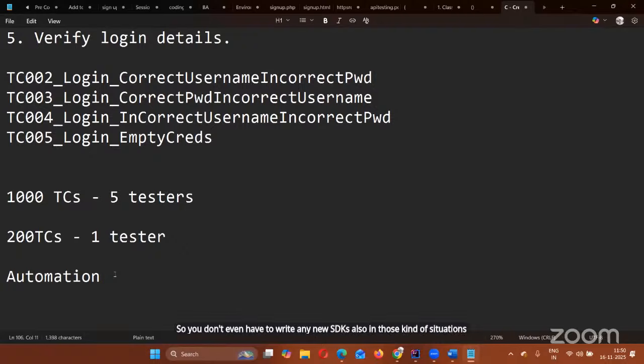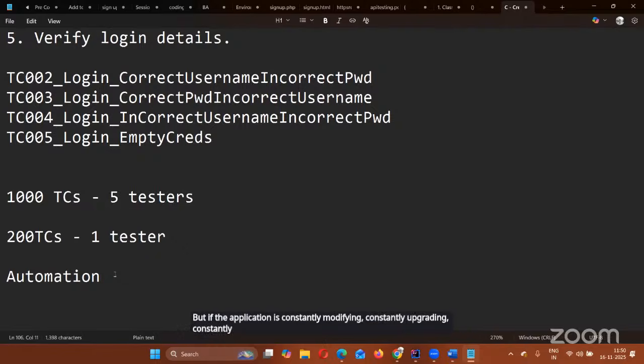But if the application is constantly modifying, constantly upgrading, constantly bringing more and more features, then in that case, obviously, you will get more bugs. But if you're still not getting bugs, दाल में कुछ काला है. Something is wrong. You are not doing your testing properly.